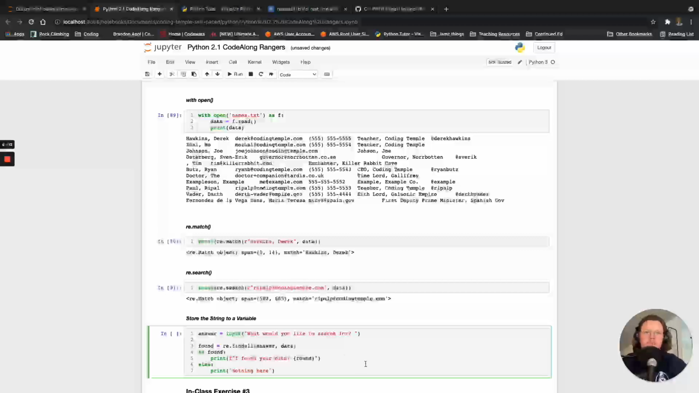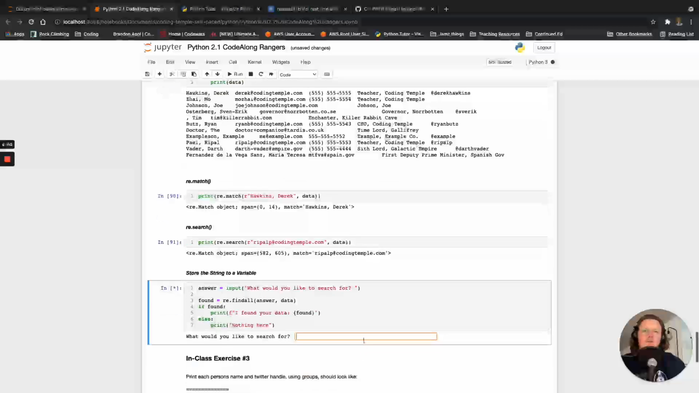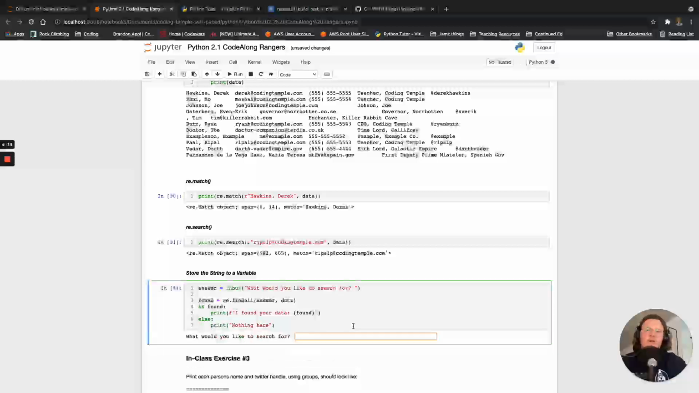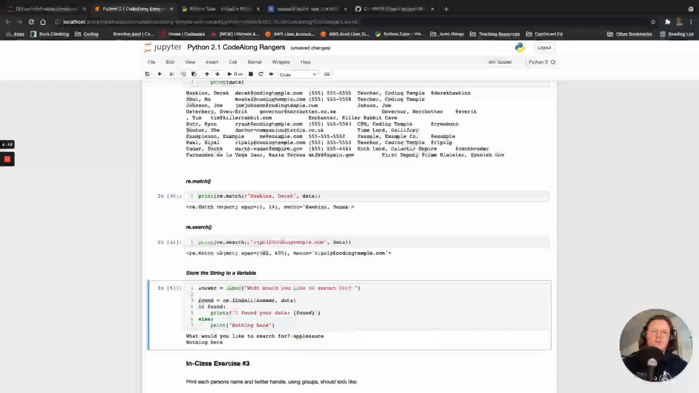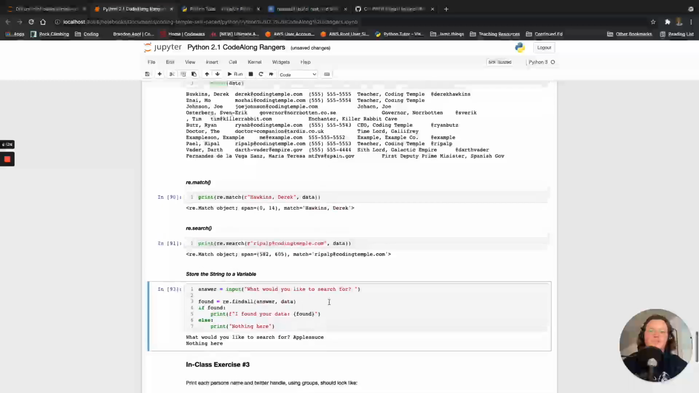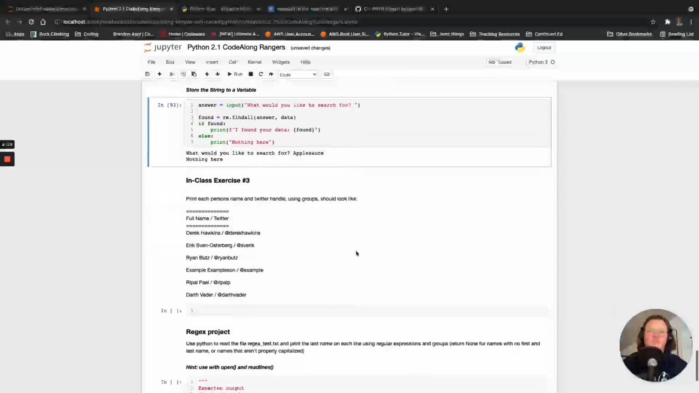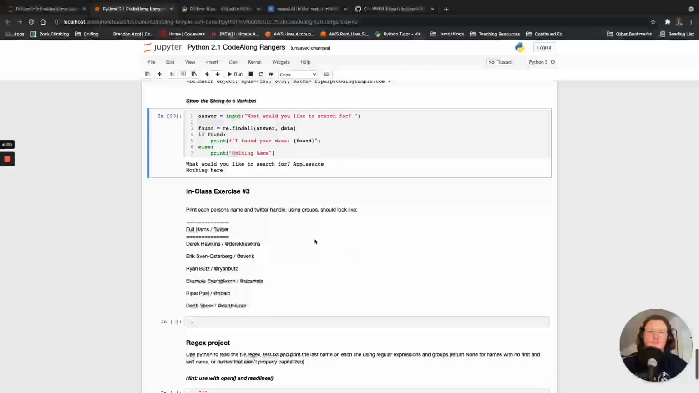nothing here. Okay, so we can search for things, right? Let's search for Sith Lord. Okay, it says, I found your data, Sith Lord. Pretty cool. Otherwise, we can say applesauce. Woo, no applesauce here. Okay, so we're searching through this document. You can play around with that a little bit more if you'd like to. But that'll be searching through that data, parsing through it. That'll be good.